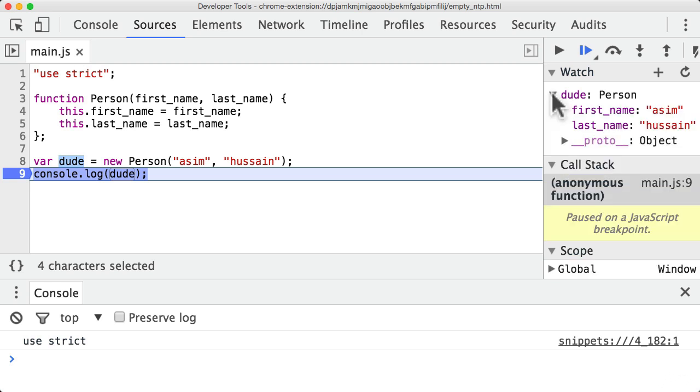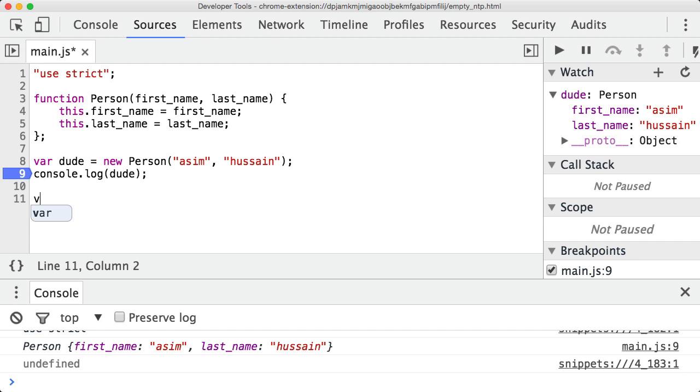If we open it out, you can see that it's got two properties, one called first name with a value of Asim, and another called last name with a value of Hussein. What we've written above is somewhat similar to if we did var dude is equal to an empty object, and then we did person.call, and I pass in those two parameters, and then I pass in dude as the first parameter to the call function. And then if we were to console log dude again.